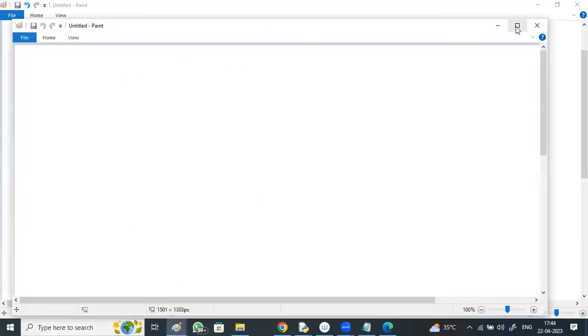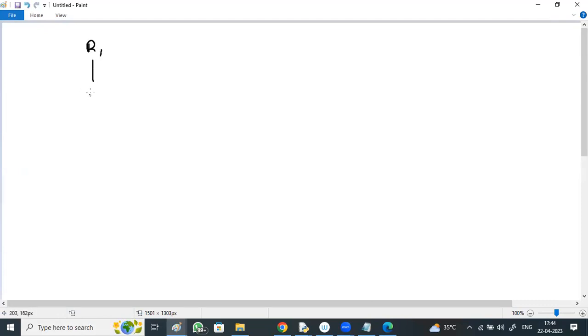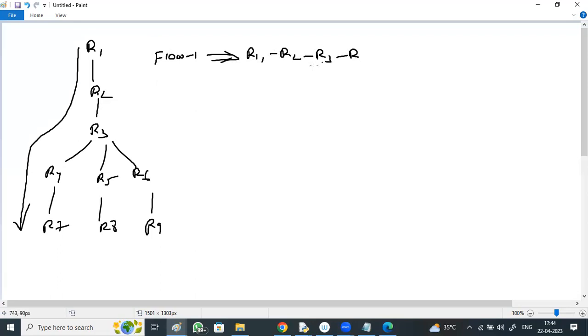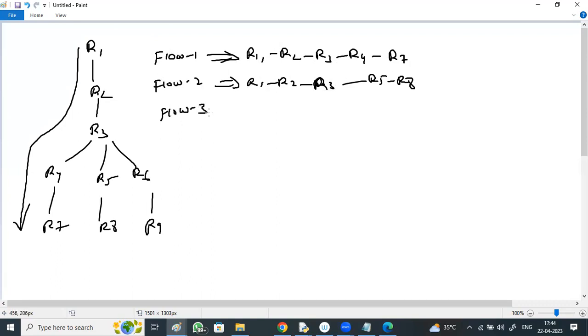Observe this flow. There is a feature called persistence in Spark, right? R1, R2, R3, R4, R5, R6, R7, R8, R9. See, there are three flows. This is flow one, the second is flow two, and the third is flow three. Flow one is R1, R2, R3, R4, R7. Flow two is R1, R2, R3, R5, R8. Flow three is R1, R2, R3, R6, R9, right?